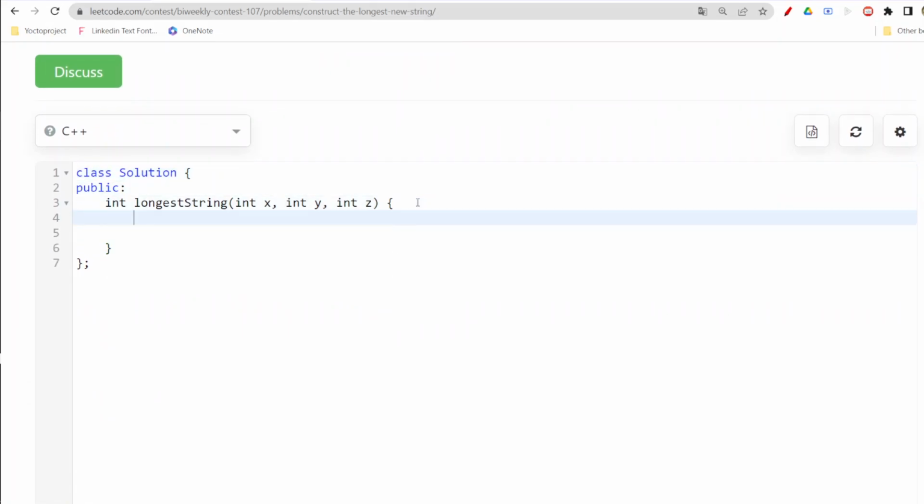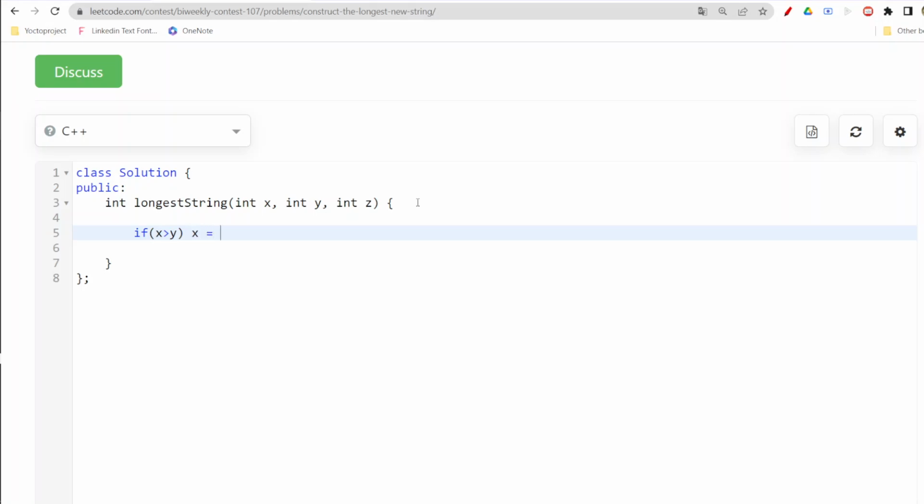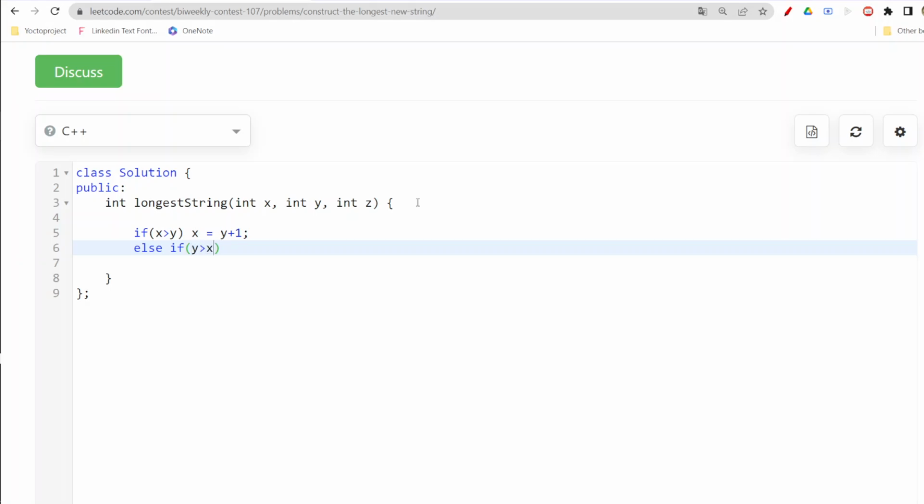As I had told, we just need to check if X is greater than Y. So how many instances of X we can take is Y plus 1. Then another scenario is if our Y is greater than X. In this scenario, we can only take X plus 1 instances, right? So at the end, what we are required to return is the sum of X, Y plus Z multiplied by 2. So this would be our ultimate answer.